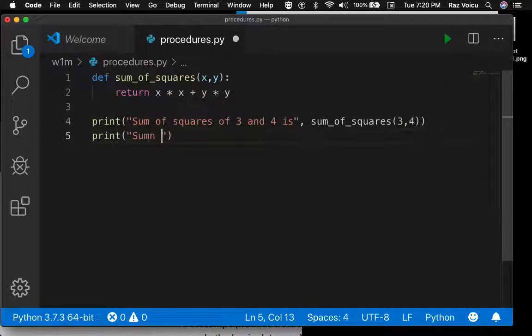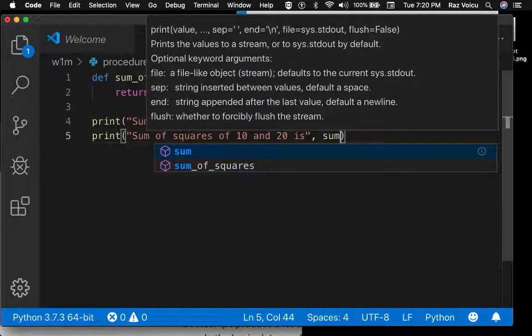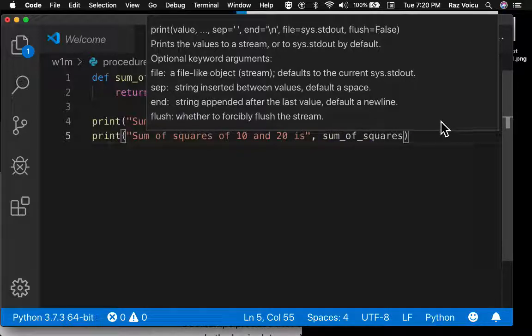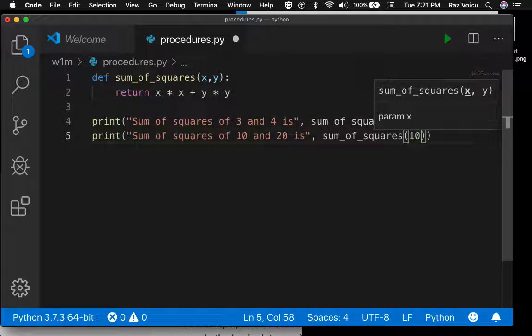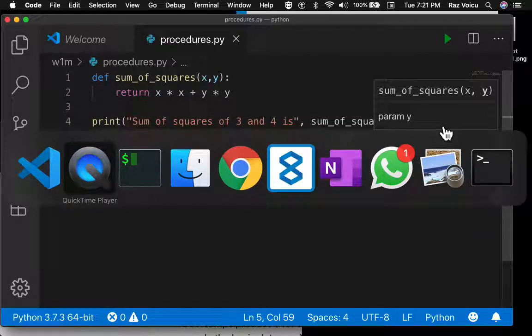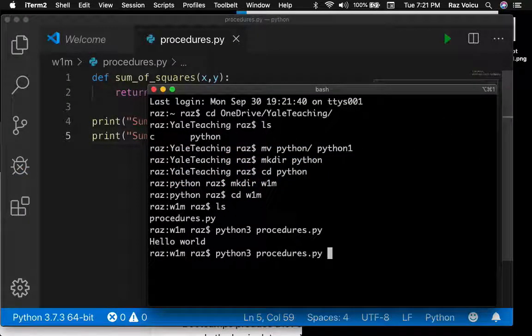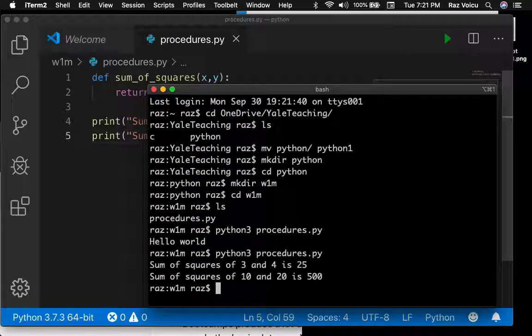Print sum of squares of 10 and 20 is, sum_of_squares(10, 20). All right, so what we can do now, after saving, is to run this program. And we're going to see that the sum of squares of 3 and 4 is 25. Sum of squares of 10 and 20 is 500. Yeah, very simple.